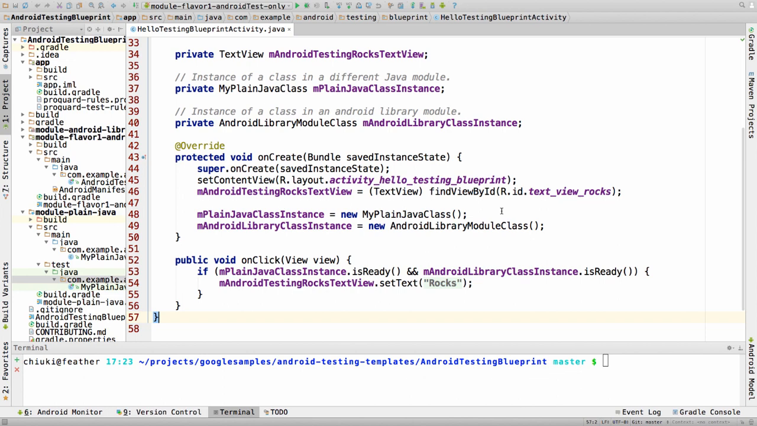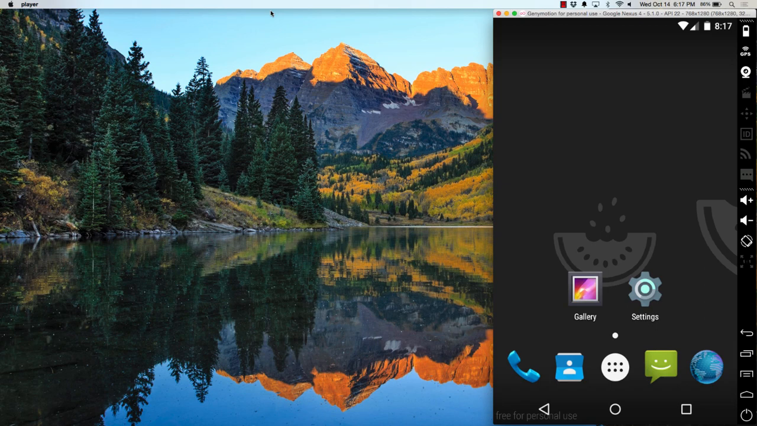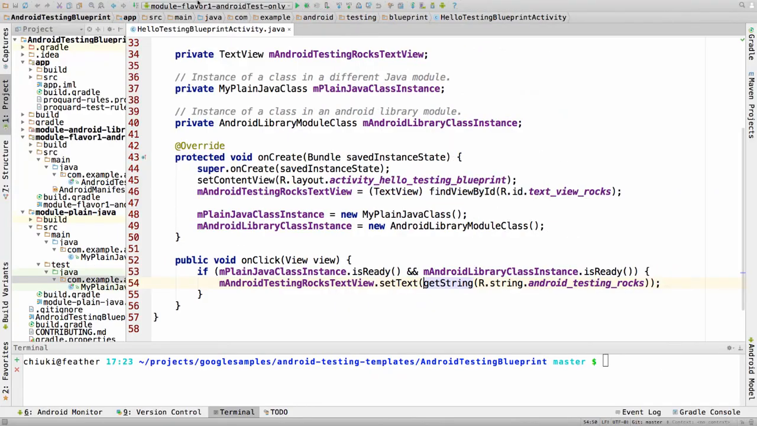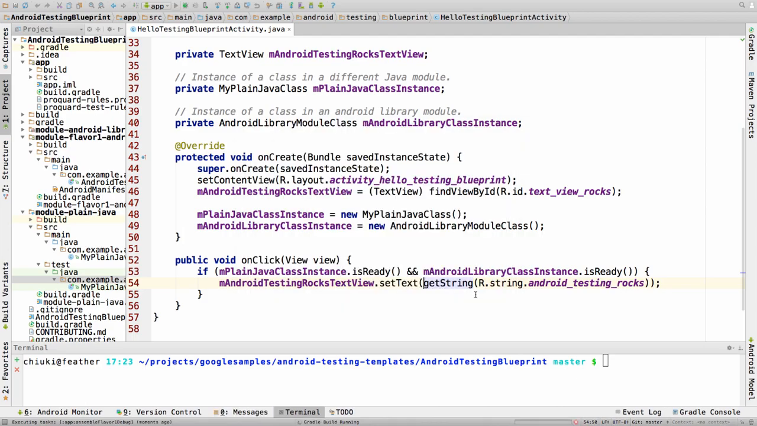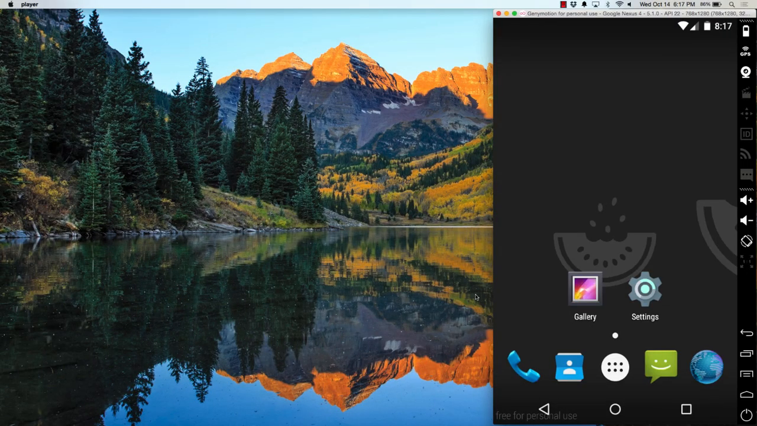All it does is if you click on the button and both helpers return is ready, then it will switch the text view to say rocks. So let's see if the emulator is booted up. Yes, it is. So we are going to click that lovely green button. So how much Android does everybody have? So I think navigating Android Studio is fine. I don't need to go too narrative on that. All right, so let's get that going. And we will be very patient.